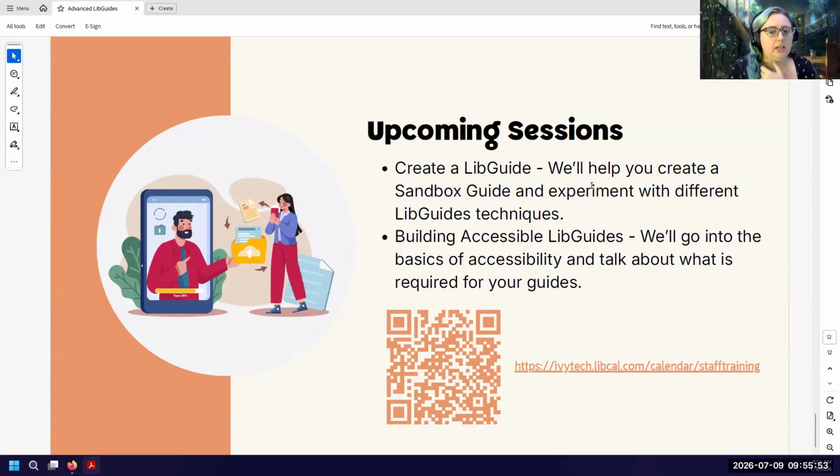And then we are doing a session the week after about building accessible LibGuides. And that is another very important session because like we talked about last week, accessibility is a requirement. So that is something you're responsible for. And you can sign up with the QR code or by going to the staff guide and going to the staff training section.